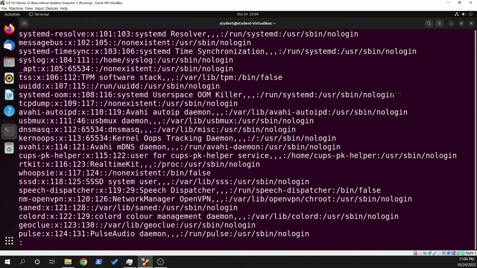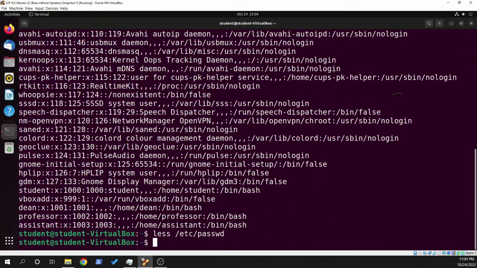Now, with both more and less, the way to quit out of that is hit Q. Q to quit. And you'll notice that with less, there's less clutter on your screen after the command is done and you've exited. So this allows you to kind of keep your screen from being cluttered with the shrapnel that is your file that you looked at.